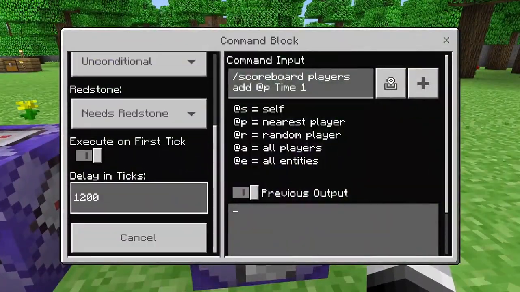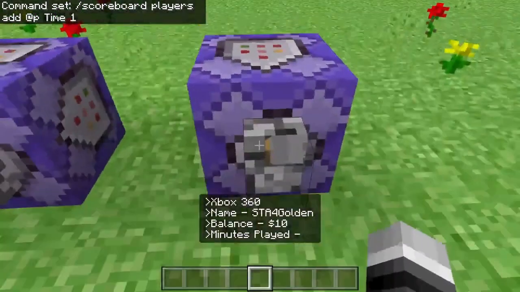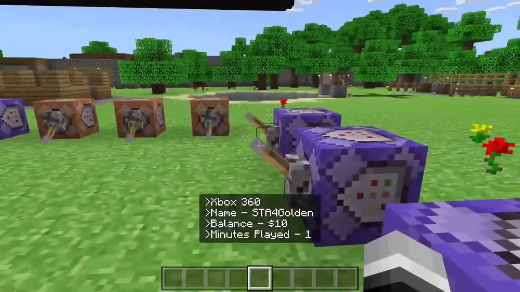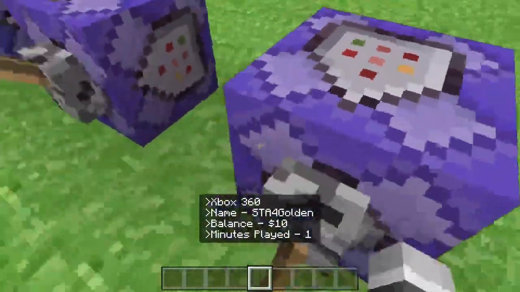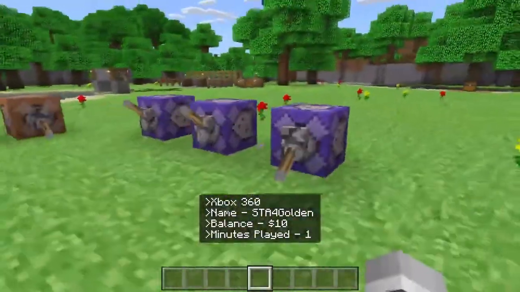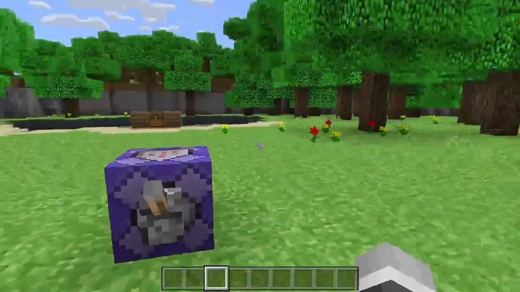It's the exact same thing as the add money. It's /scoreboard players add @p time 1, but you see the delay in ticks right there? Very important. You want a 1200 tick delay, always. That's 1 minute in Minecraft. If you just allow it to pass by 1200, it will go off every minute, adding 1 point every single minute, if that makes any sense. Minutes played, 1 point every single minute.